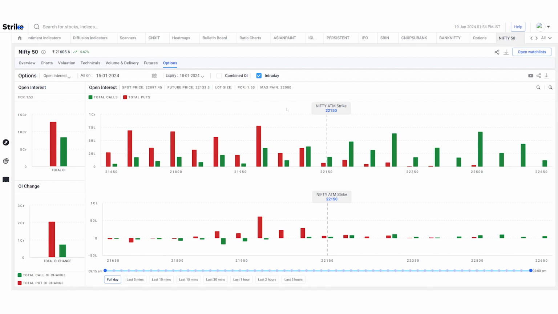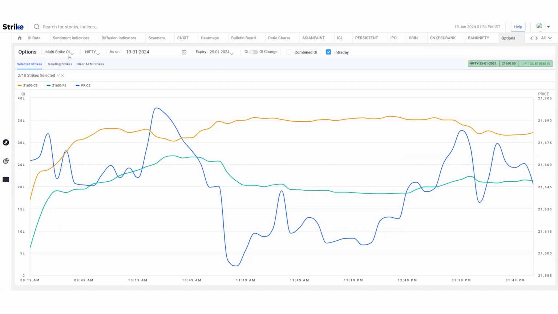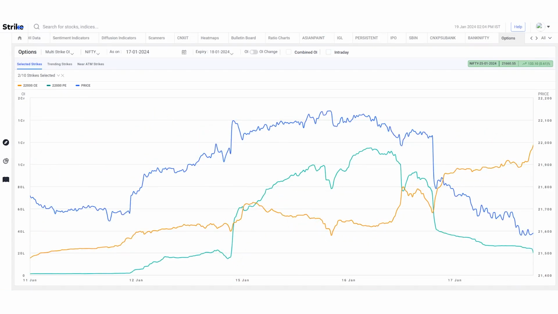So now we know that 22,000 was a major level to look at. Now we'll try to look at the open interest of both call and put together. I've loaded the multi-strike open interest chart as on 17th of January, and I have manually selected the strikes 22,000 call as well as 22,000 put.